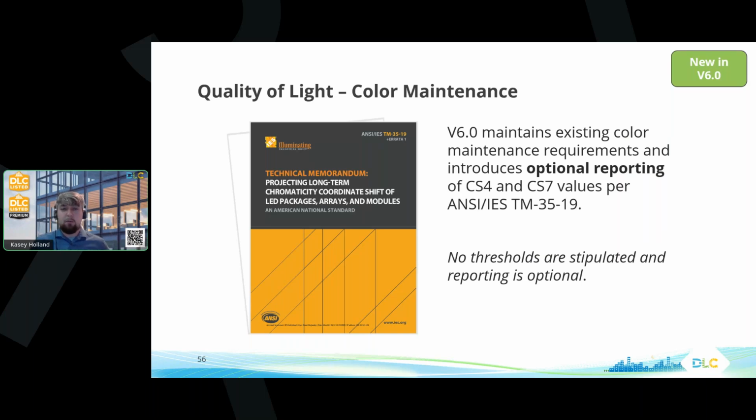Version 6 builds on our existing color maintenance requirements by introducing optional reporting of CS4 and CS7 values per ANSI IES TM-35-19. These two values are basically the amount of time for the product to shift 4 or 7 noticeably different colors, right? This is defined in the standard, and its calculation is also defined.